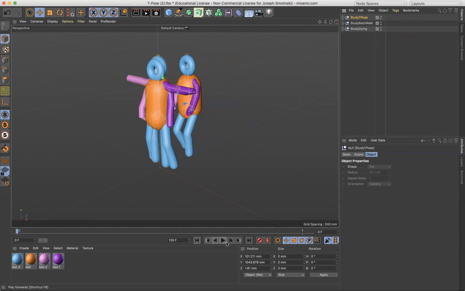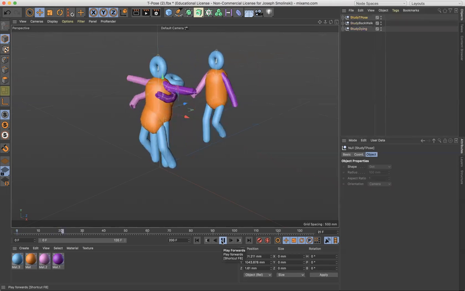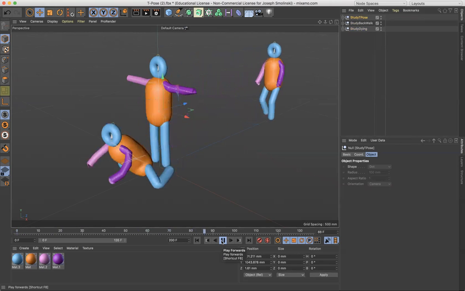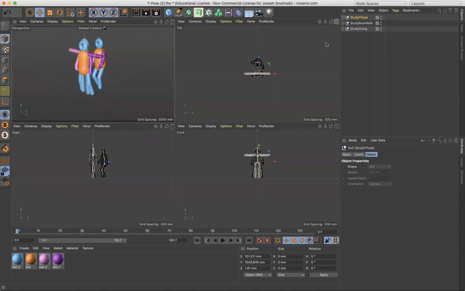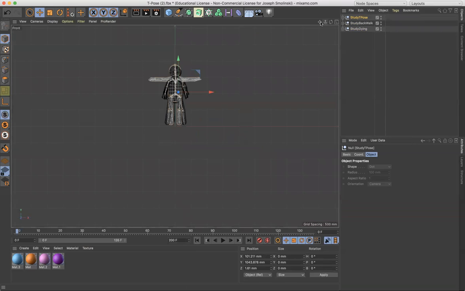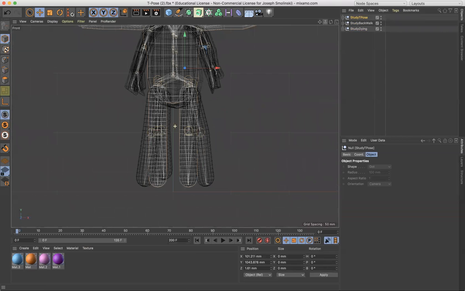So if we actually play this, well, it's only got one frame right now. So let's drag this out. Let's actually make our whole project bigger, maybe like 200 frames. Okay, and now if we play this, you see them all happening sort of simultaneously. All right, so what we want to do to begin with is basically align these, right? So what we can do is go to our front view. That's a good starting point.